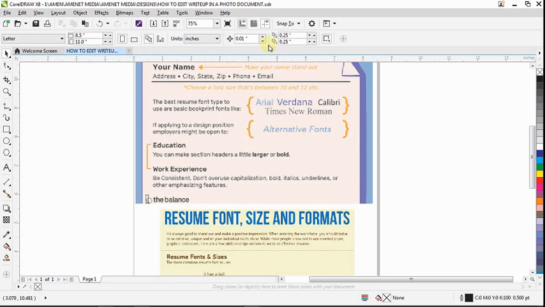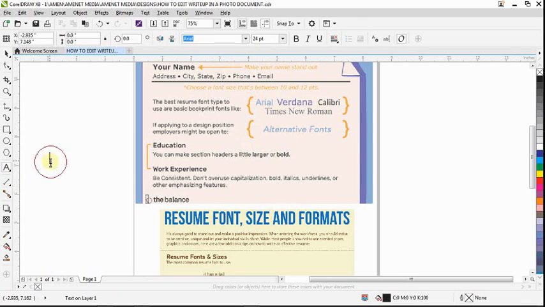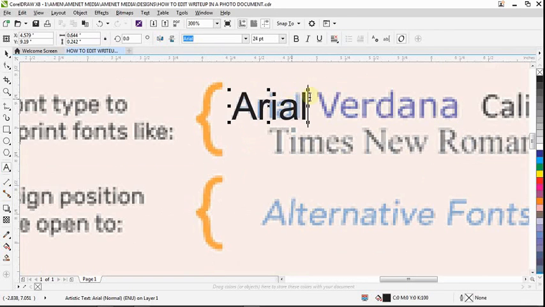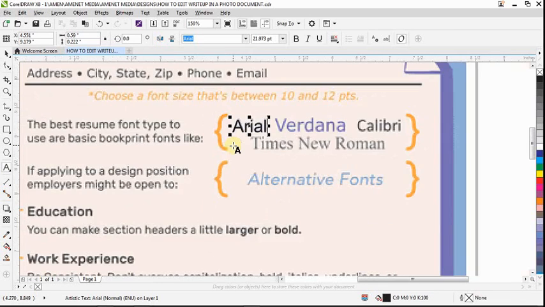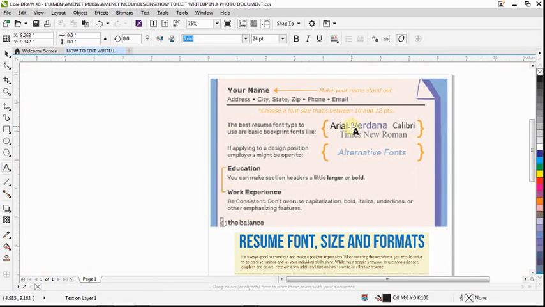So let's see, I'll go to my text tool and type Arial. Alright, the word is in Arial by default. Okay, I'm going to zoom in here. Now, you see I've added that Arial.